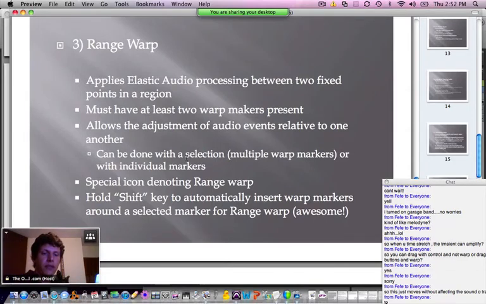use the most often. This is the one you use for pocketing, okay? It's called a range warp. I love me some range warp. And so this is going to let us move a warp marker around. And typically, we're going to define a range, and we're going to move a warp marker around inside of that range.